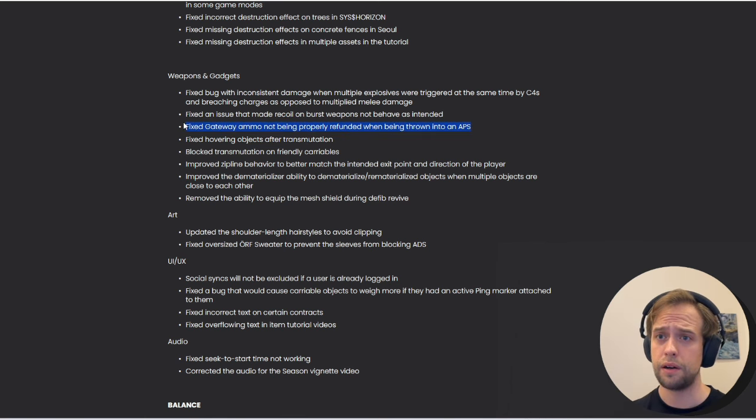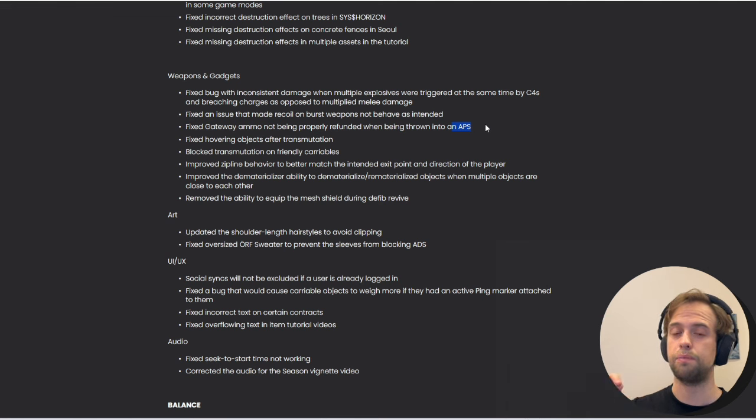And also here, so they say fixed gateway ammo, fine. I'm more worried about the current bug we have with the APS and the dematerializer, where you can push the APS into the wall itself, and then it cannot be destroyed, which is very frustrating. So I hope they know this is happening and that we'll see it next week.